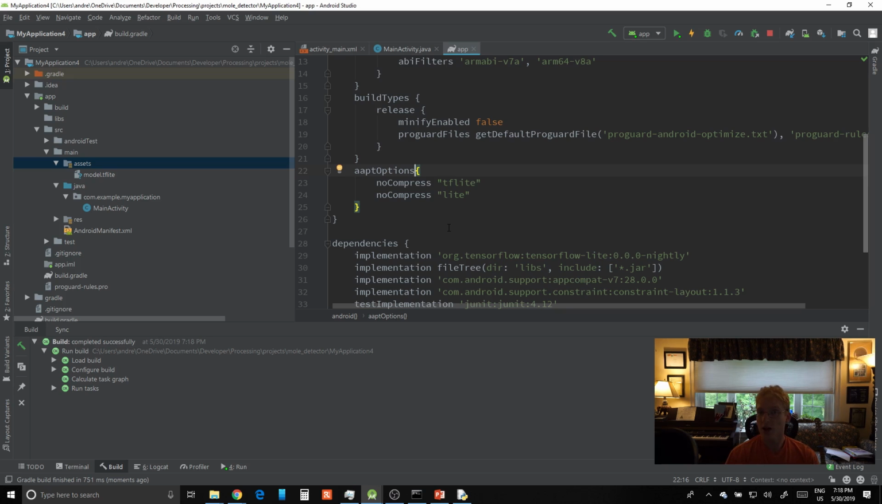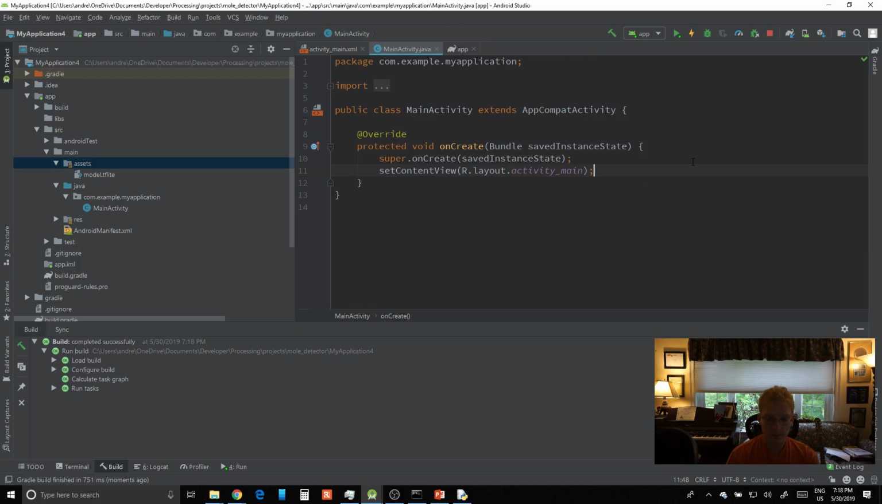Okay. Now there's a couple lines of code here, and it's going to look very similar to that Python code we coded before, but it's going to be written in Java. So we're going to go to MainActivity, and there's really two lines that actually use the TensorFlow Lite model, and it uses an object called an interpreter. So we're actually going to build that.